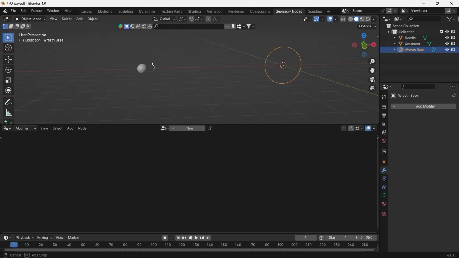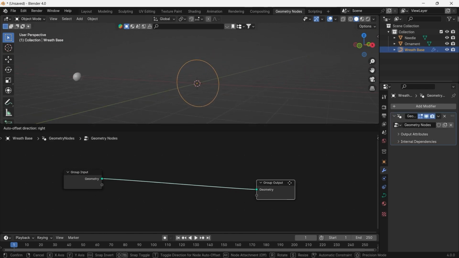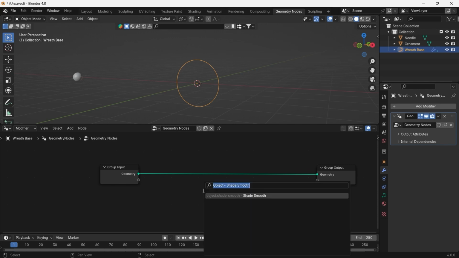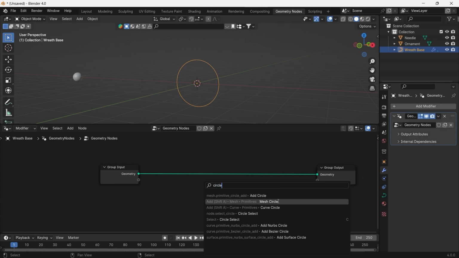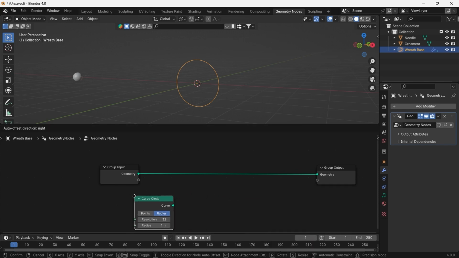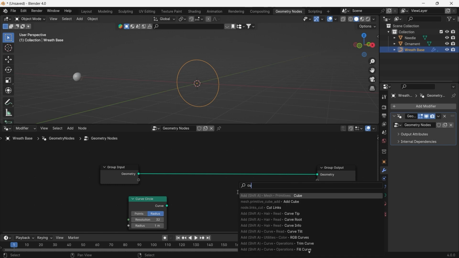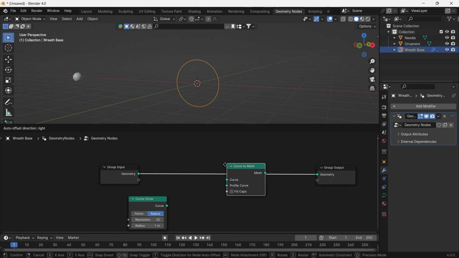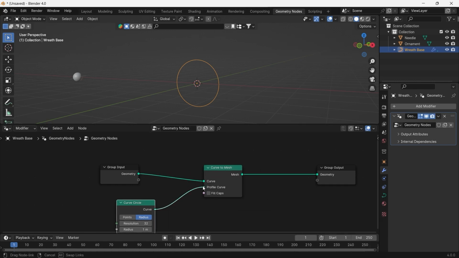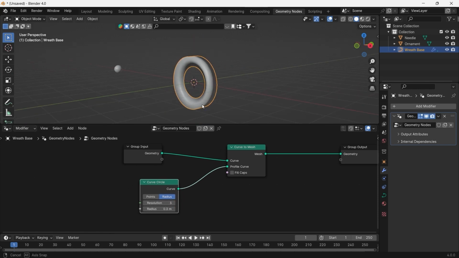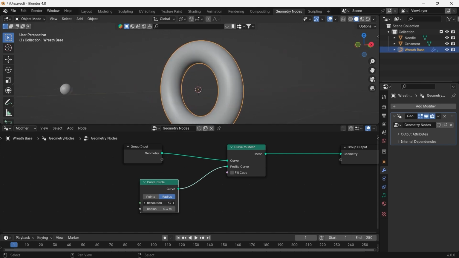I'm unhiding the circle I previously made and I'm going to click on the geometry node panel. Click on New to create a new GeoNode modifier and let's start building our Christmas garland. We need to create something that will help us adjust the thickness of our garland. Using the search panel, select the curve circle node and then the turn to mesh node and link the curve to the profile curve. As you can see, our shape finally has some thickness. You can adjust it using the node settings.